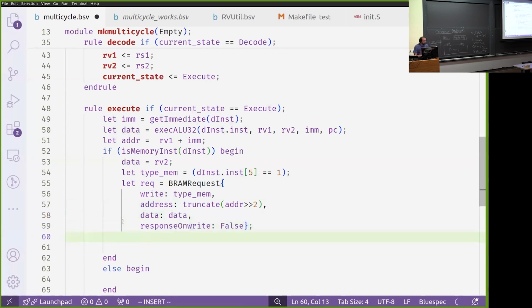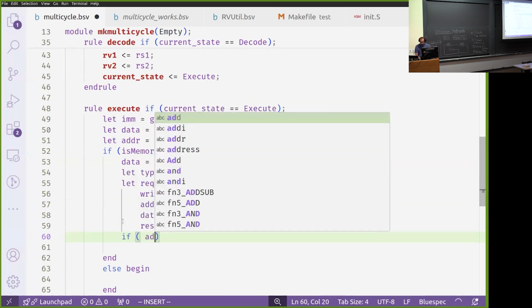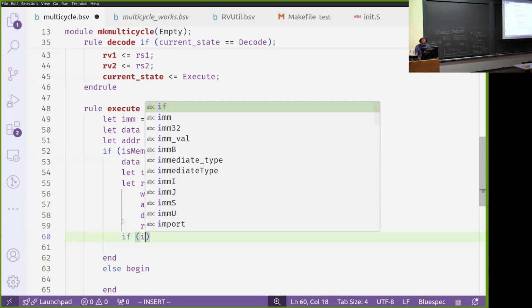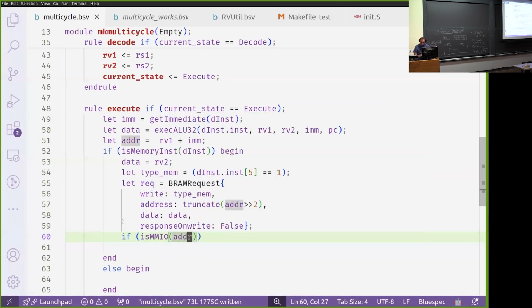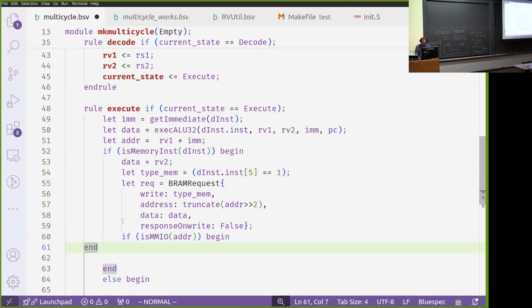And now, when do we want to send this request? Well, we want to send this request if and only if the address is not one of the address to the outside world. Okay? And so if it's an MMIO address, which is why there was a function at the top of the thing, then what do we want to do? We want to actually do the effect of the outside world. So that's going to be the only side effect we will have in our program.